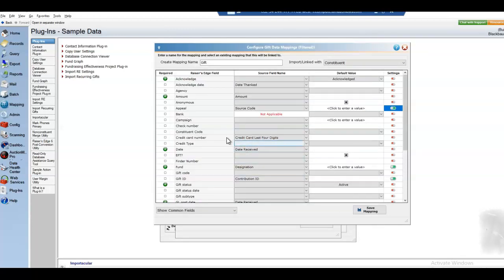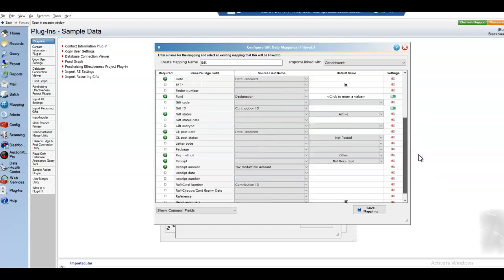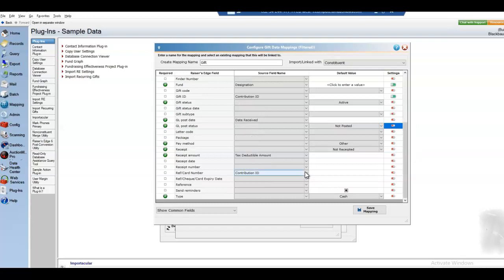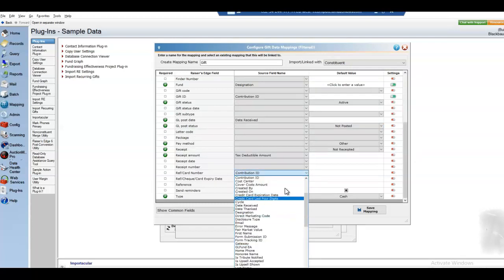I did choose to map that credit card last 4 digits. I chose my date received. I am working with my designation. We are going to skip the gift ID for just a minute. We're going to come back to that. I chose my date received as my post date. I did opt to use my tax deductible amount for my receipt amount. That just worked for me. I did map that contribution ID to that reference number, but you can do whatever makes sense for you.